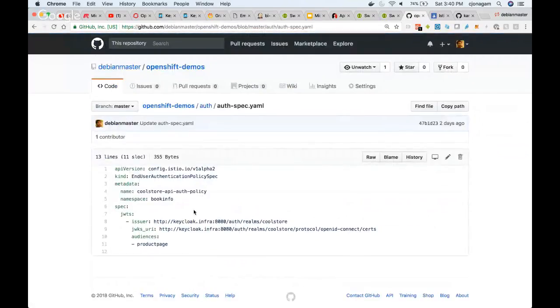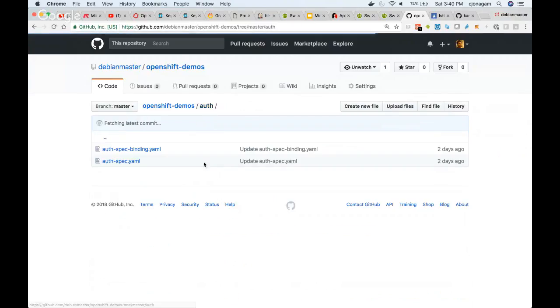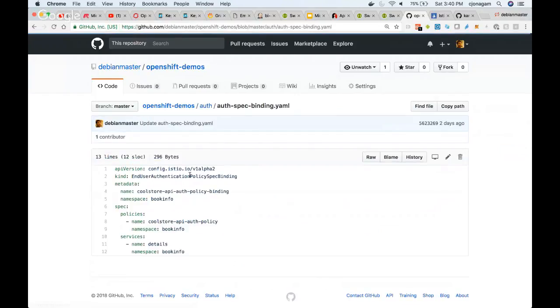Auth spec. In this spec, you need to provide your Keycloak URL and the realm that you have created. And then your URI looks something like this. It is simple. You can derive it from here. Once you have that authentication spec, that means your JWT authentication spec, you can bind it using this authentication spec binding object.